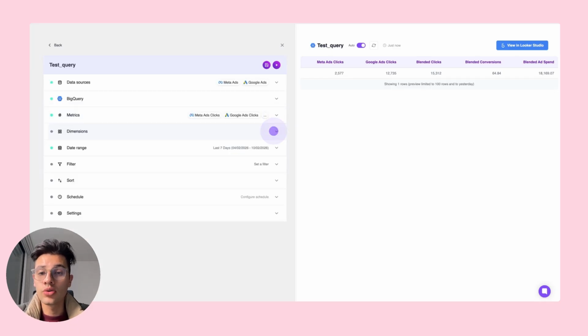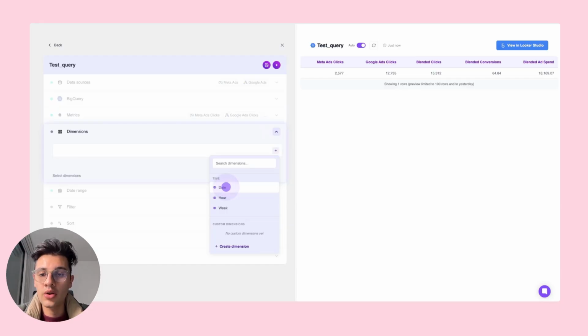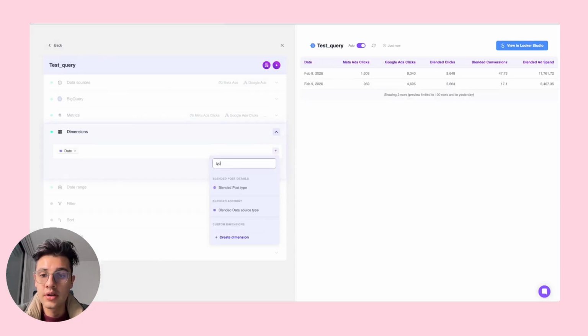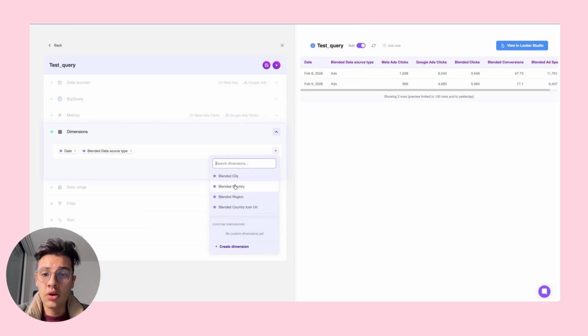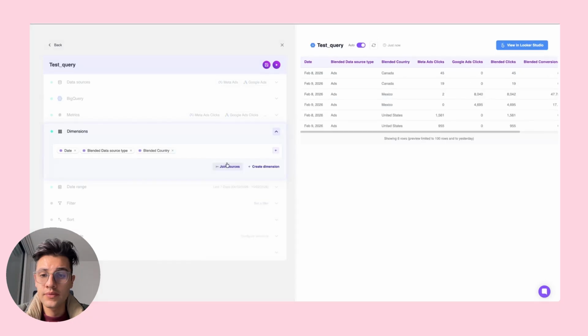And now I'm going to go to dimensions. I'm going to add date. I'm also going to add blended data source type. I'm also going to add blended country. And now I'm going to create a dimension.